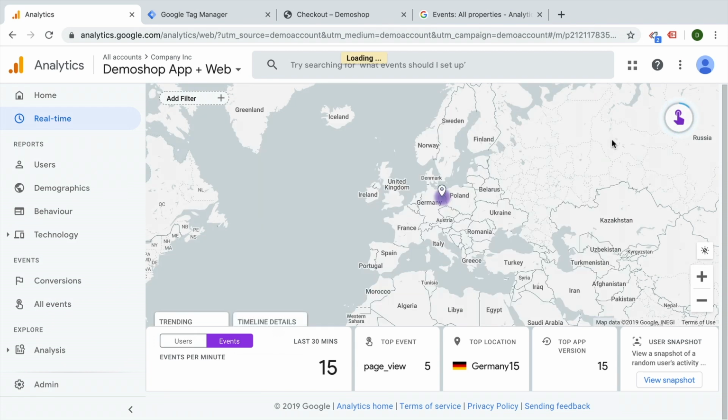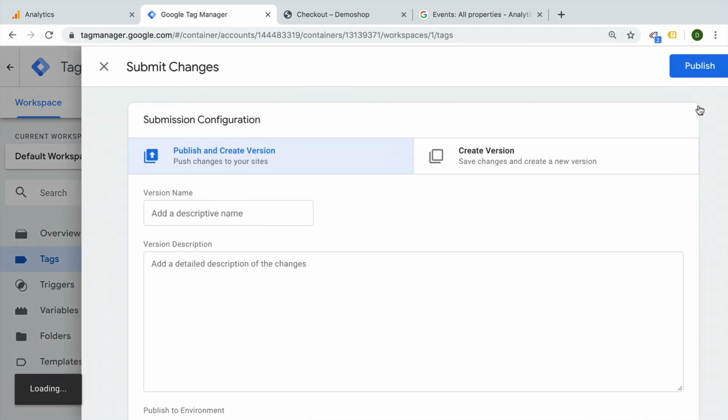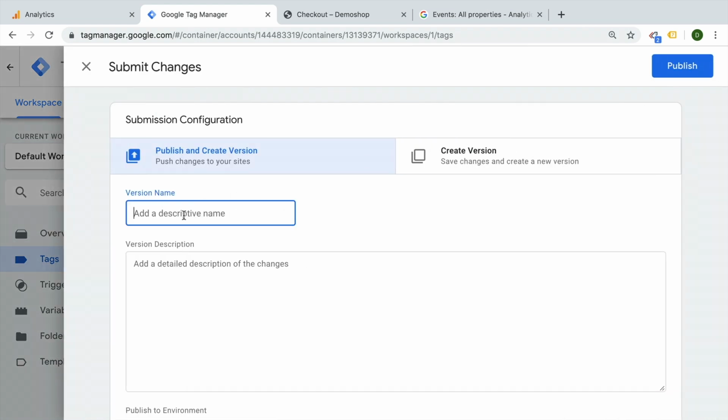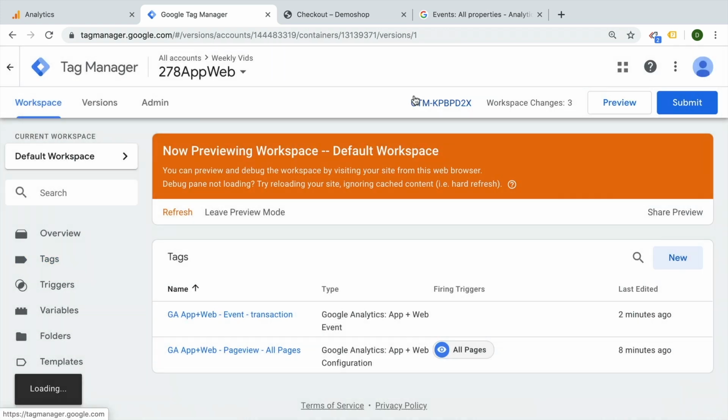So this is how you can send over page views and events via Google Tag Manager. Don't forget, if you want to put this live to your users, you need to submit a version and take this live. And henceforth, you will be tracking this for all your users.